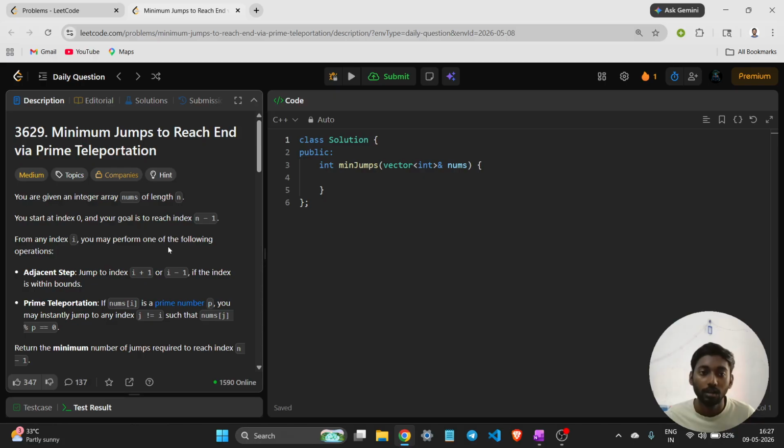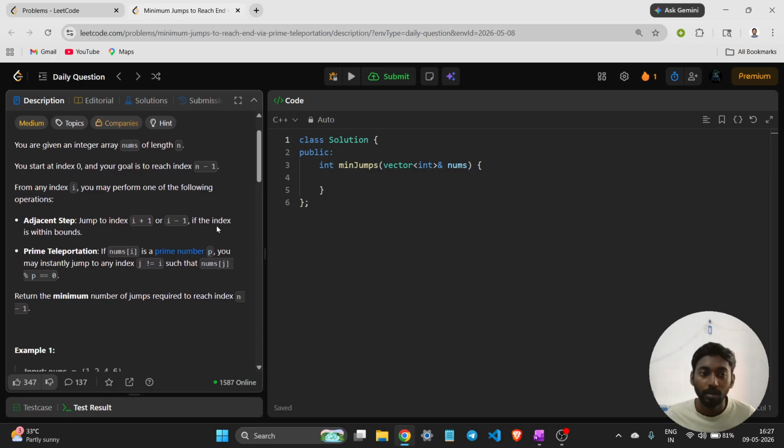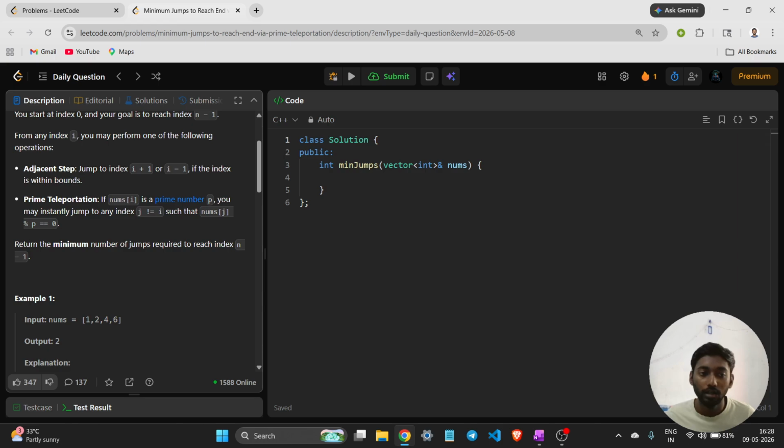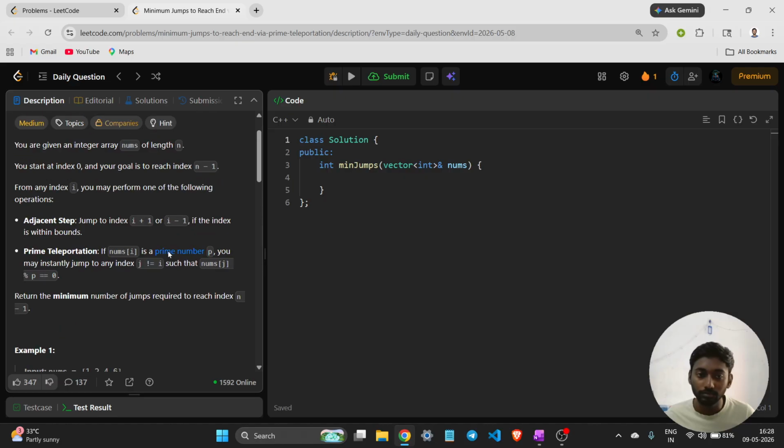So first we just read the problem, and what we get is that we are given an array, we start from index 0, and our target is to reach index n minus 1. We have two types of steps. Adjacent step: we can go to i plus 1 or i minus 1 from i. And if the current number is prime, then we can go to any multiple of it. We have to find the minimum number of steps.